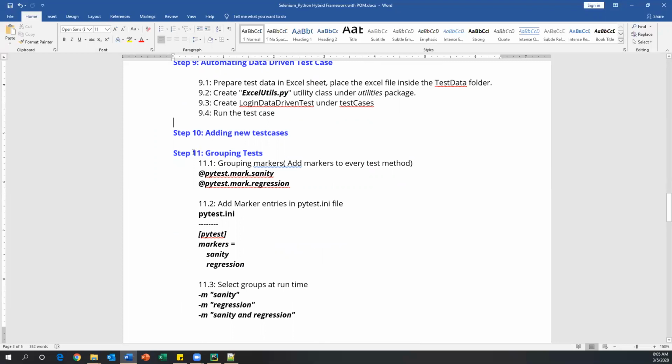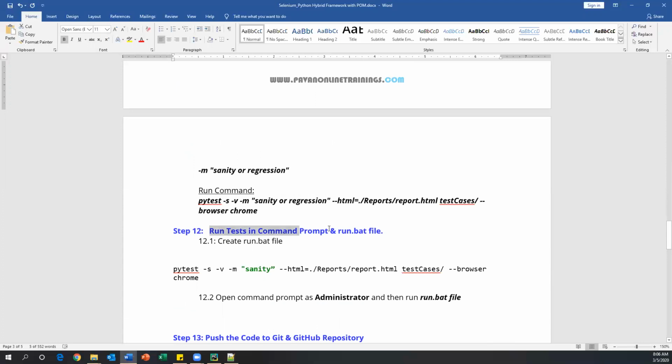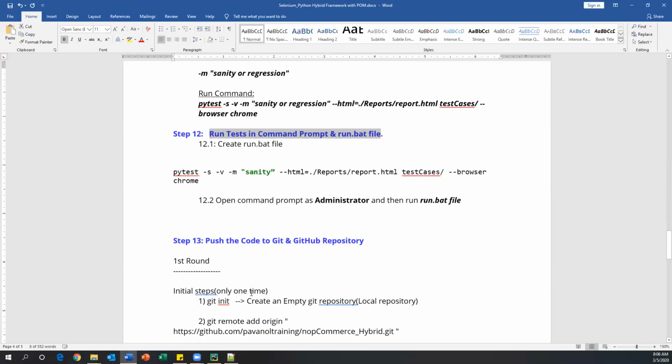And then we will see some small topics, like if you have multiple test cases, we can group them. Right. So grouping will come after adding more test cases. So here I mentioned, in the next session, I'll show you how to add more test cases. And then we'll see how to group the test cases, how to run the test cases using the command prompt, and all these things we will see in the next session.